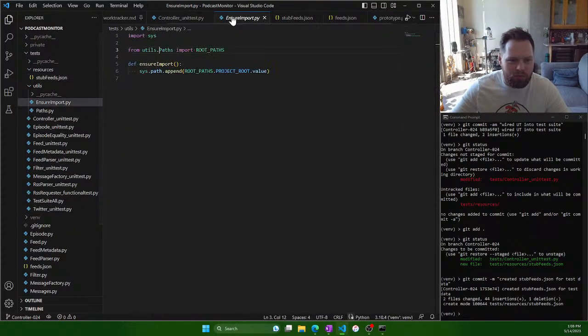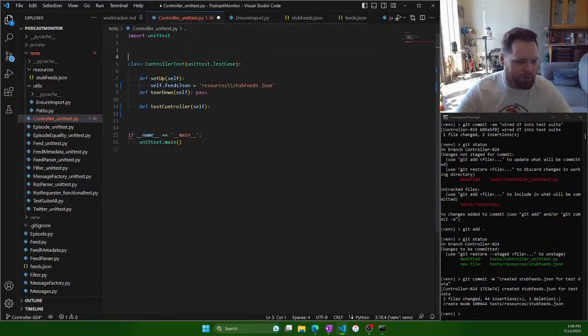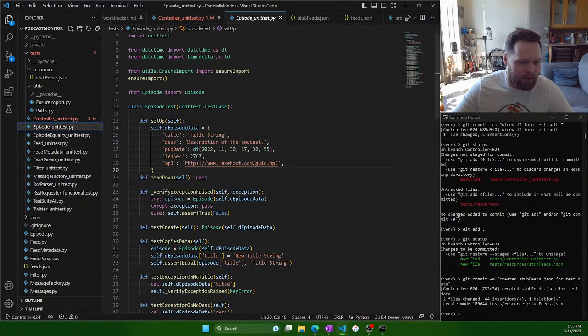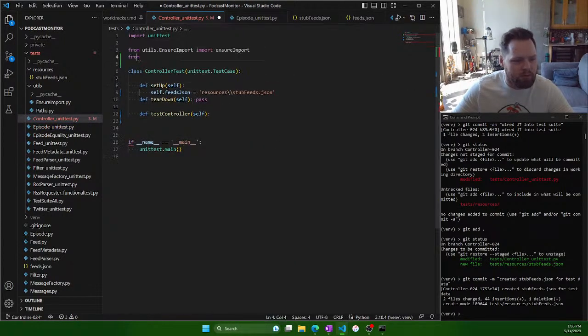right? And so what we'll do is we'll say test, I'm just going to call it test controller, right? And so in here, we also will need to make sure we do, how was I doing it from other tests? Was it from? Yeah. From utils.ensure input. Oops. Add that, and then we'll call ensure import.